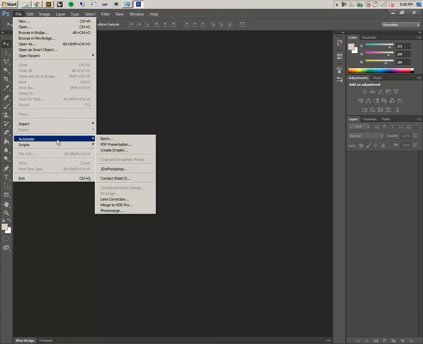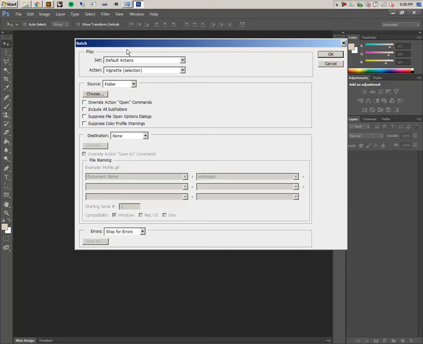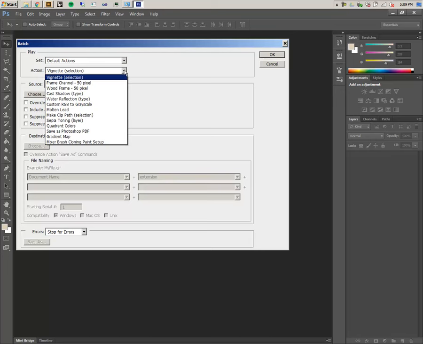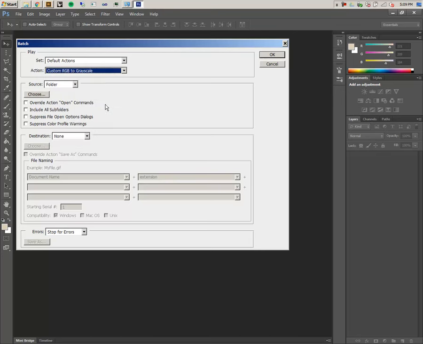Under File, there's Automate and Batch. There's a series of preset actions that can happen when you do batch editing. There are two basic ways you can do batch editing. You can choose a default action, or you can record an action that can later be used whenever you want. It's very much turning on the recorder, running the actions, and turning off the recorder. And that's your new automation set of actions. But it's nice because some of these are already there for you. In the default actions, there's one that goes from custom RGB to grayscale.